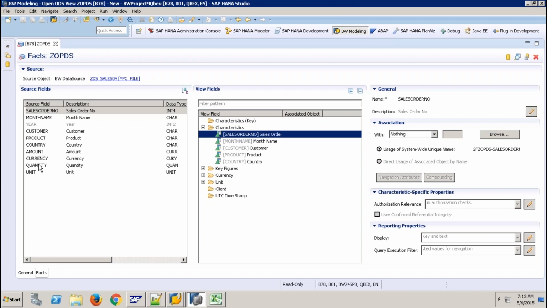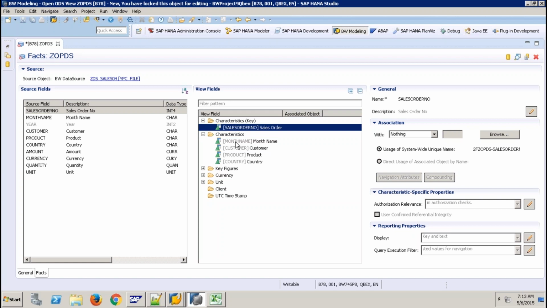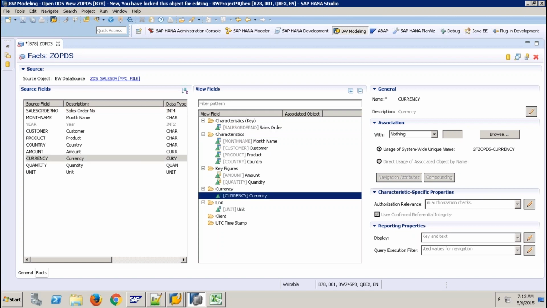Now for these fields, you need to define the semantics. Semantics means more properties, saying whether it's a characteristic field, a key figure field, a unit field, or what it is. So I would say sales order is a key field, a key characteristic. I can do a drag and drop. Month name, customer name, country is okay. This amount and quantity are key figures. Currency is a currency field and unit is a unit field.